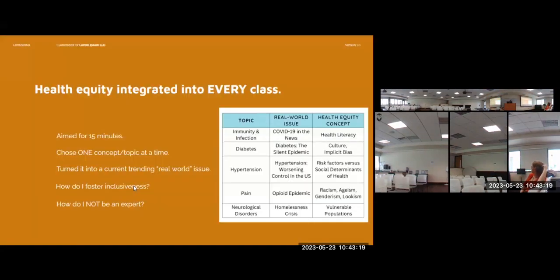Okay. This is just an example of how I started to map out my topics. What are my real world issues? And then what was the health equity concept that I integrated into that class? Thank you.